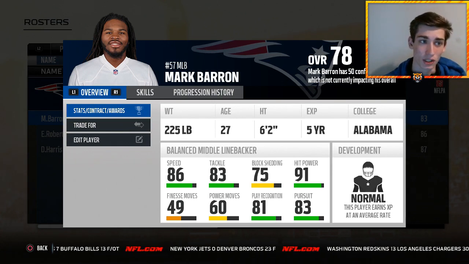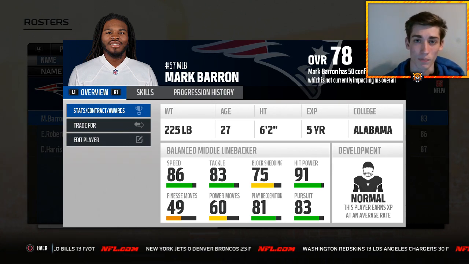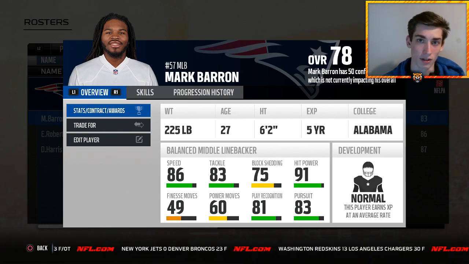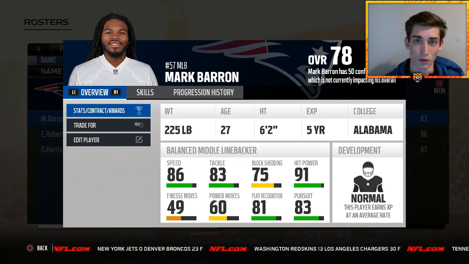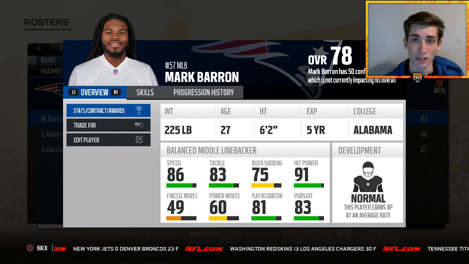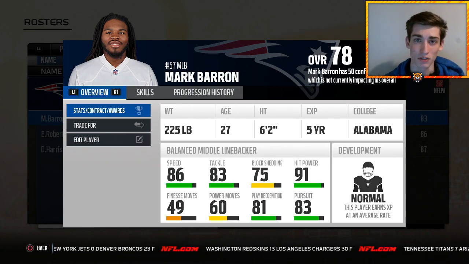Mark Barron, I think he works so, so well for what the Patriots want to do. Bill Belichick is going to find a way to utilize Mark Barron to his full abilities, make him an absolute weapon in the defense. I think Mark Barron makes sense for the Patriots.